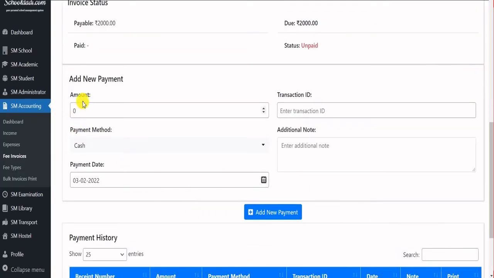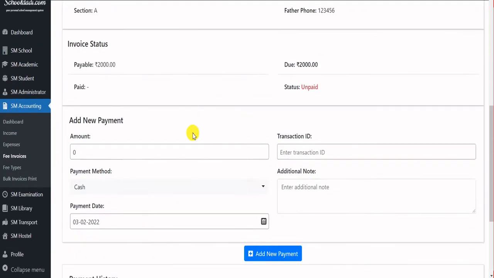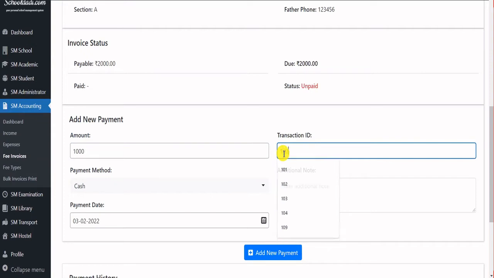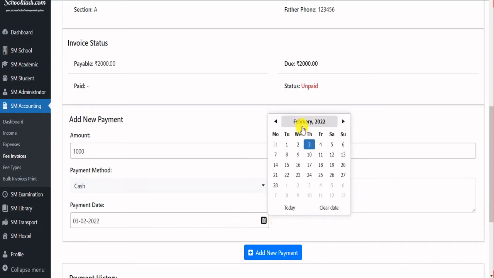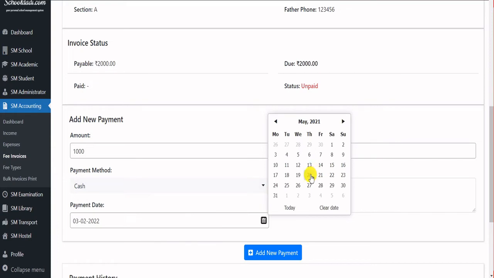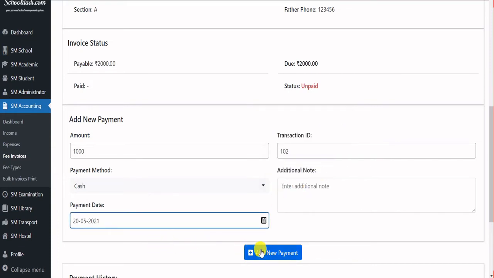We can see this add new payment option has now been added here. I'm writing amount 1000 has been paid right now. Transaction ID 102. You can write any transaction ID. Payment mode cash, and then payment date I'm writing 20th.